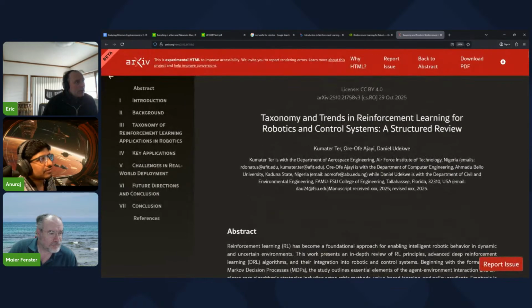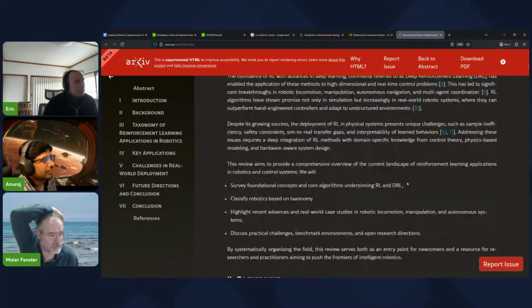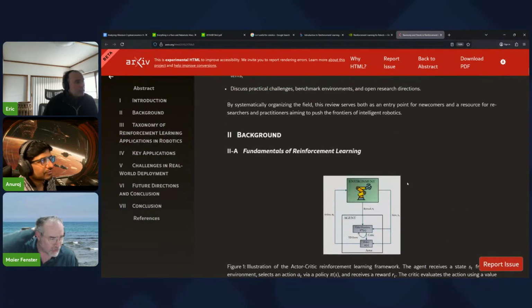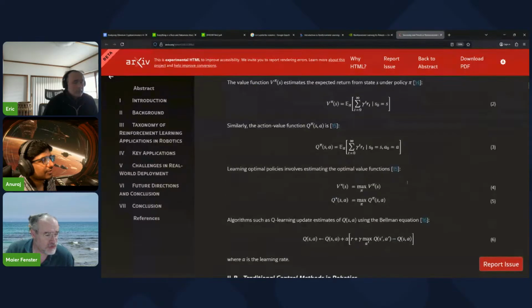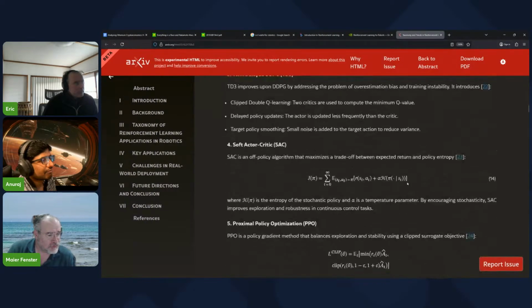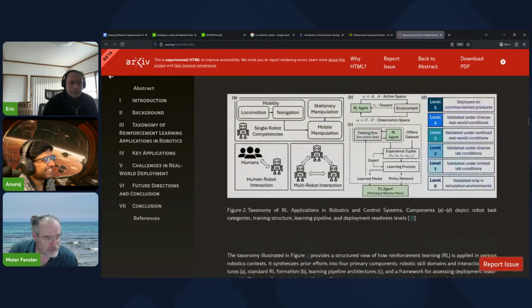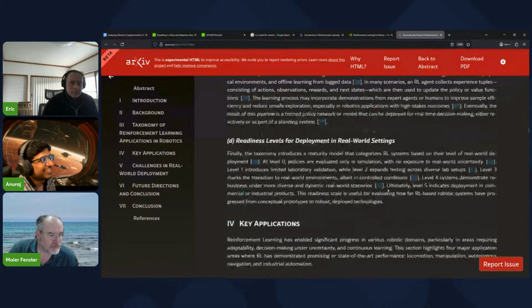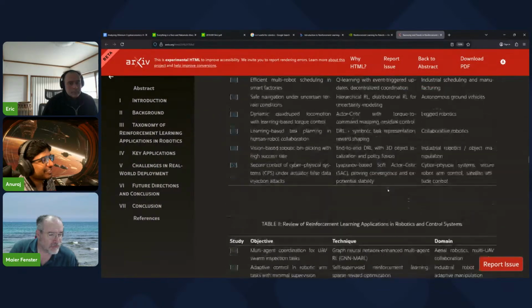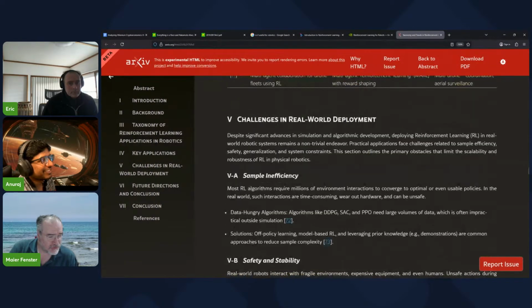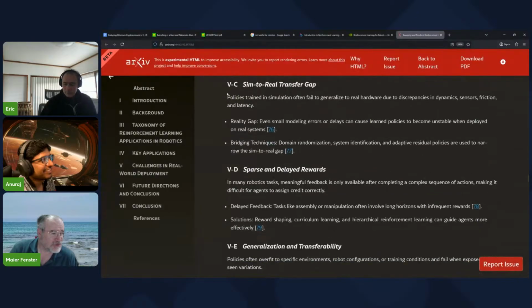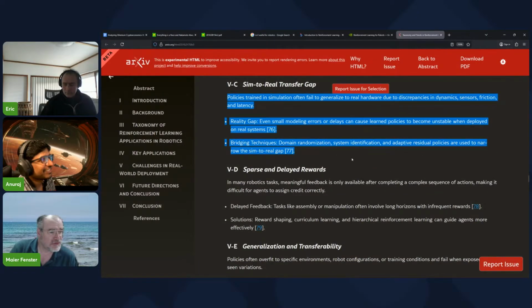Is reinforcement learning an efficient way to learn, or is there something better you can use? Can you use it on real robots? Because it becomes quite expensive to use RL on real robots. I think it's mostly a simulation technique, right? So you just got to the section on challenges.